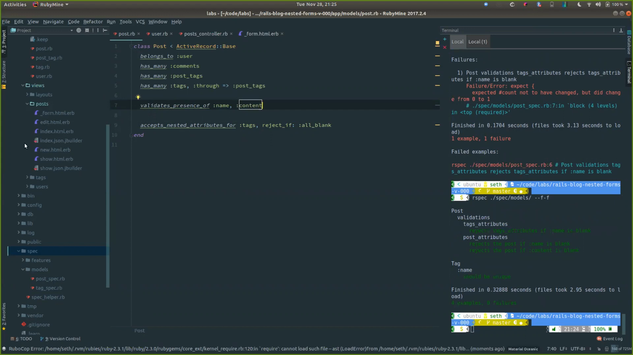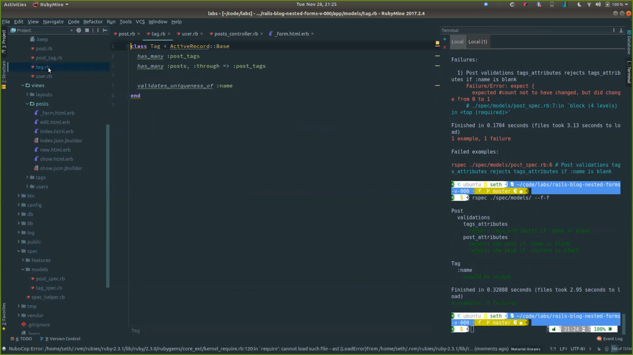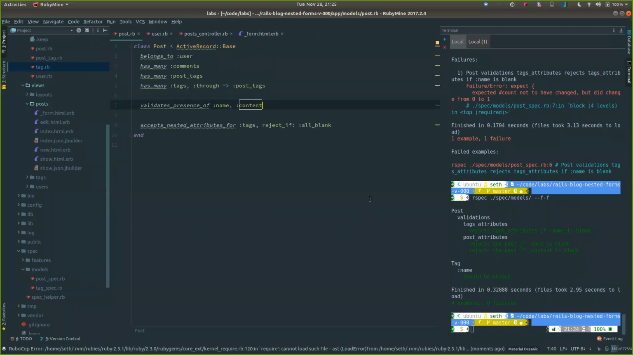Oh, this has uniqueness in it. That's what this is. Okay. So that's working. I didn't realize that would pass all those. All right, let's go back to our full test suite.